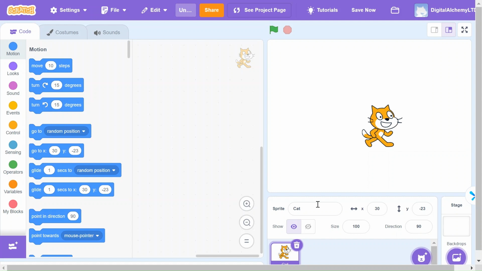Now let's bring our sprite to life. We'll use the motion blocks to make it move. Add a move 10 steps block, as I'm doing, onto your scripts area or your canvas. This is like adding a dash of salt to your recipe.